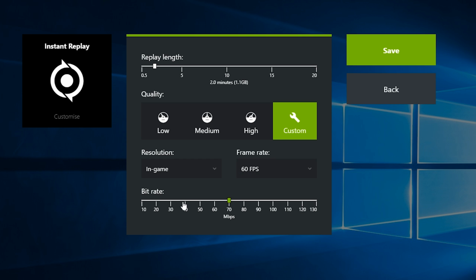So for bitrate, we can select anything from 10 to 130 megabits per second. So you really have quite a lot of customization as to what bitrate you want to record at. Personally, I use 70 megabits per second just purely because I think that's a really good balance between very, very, very high quality, because obviously when you upload to YouTube, eventually it will get compressed anyway. So you really want to start with the highest quality that you can. But I found that anything above 70 really doesn't improve any quality, at least that I can see, and it just takes up more hard drive space.